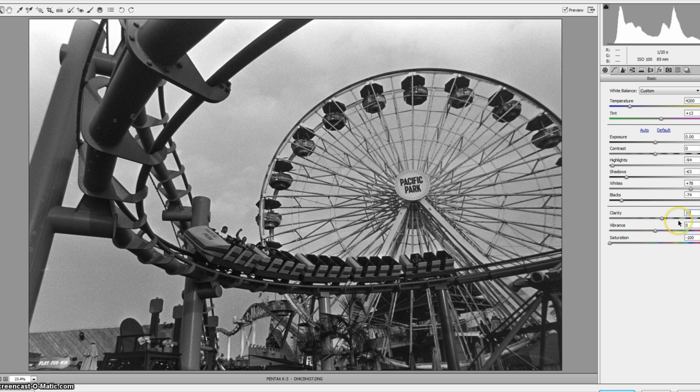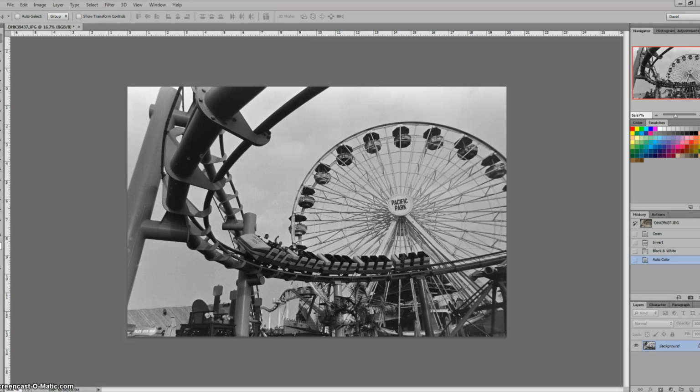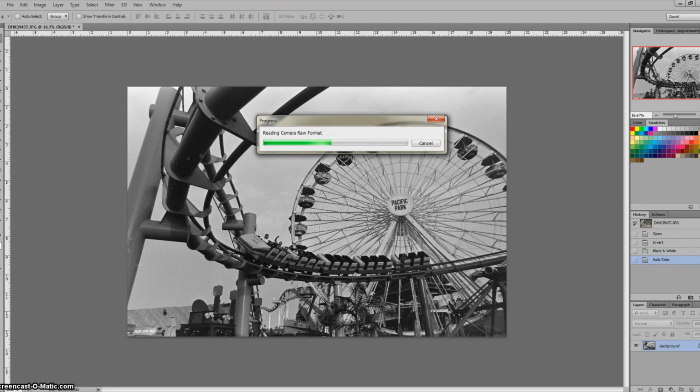And just for fun, let's add some sharpness because your JPEGs get a little bit of sharpness that the RAW images don't. I like to put it at no more than 15. 15 is pretty aggressive because we can always add sharpening in a minute in post again. So now let's open this image. We're going to compare the two and see which one looks better.